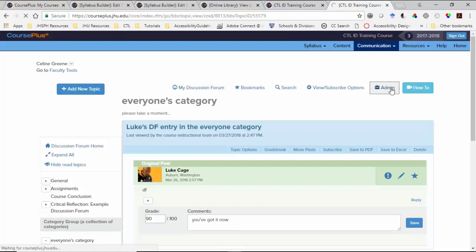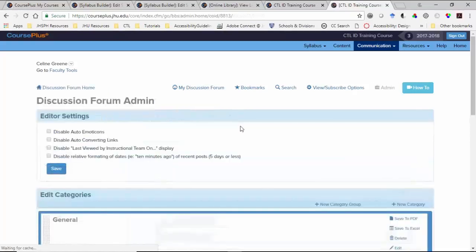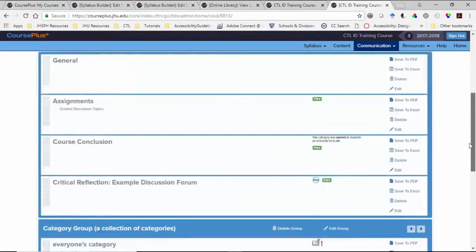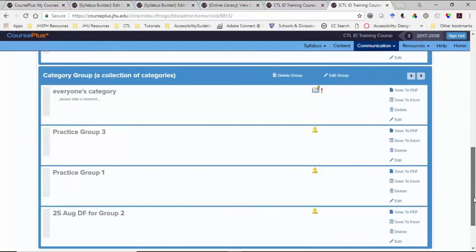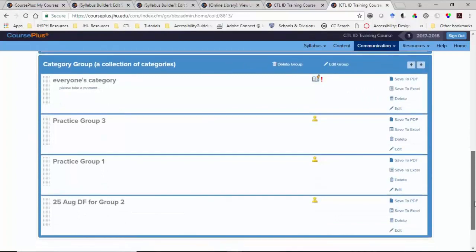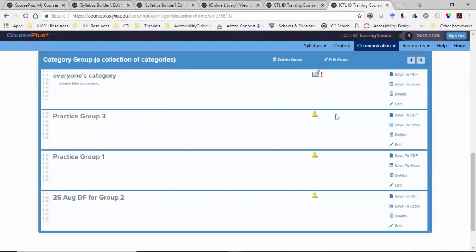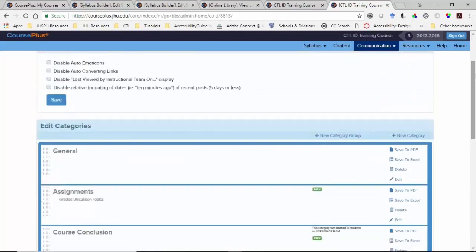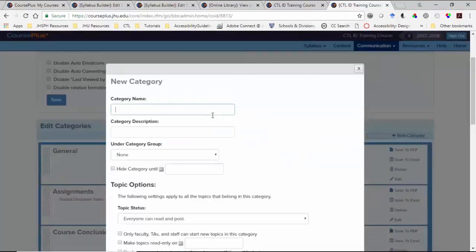Discussion forum categories are created and modified through the admin view of the discussion forum communication tool. This is where category groups and categories are set up with their options: posts before viewing, permissions, which could be either private to groups or everyone can read and post, the hide until dates, etc. If you want to add a category, select New Category.